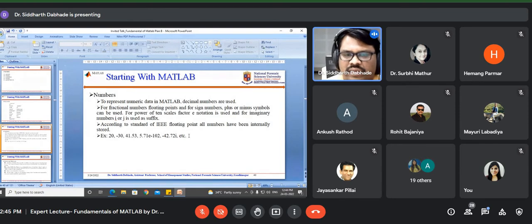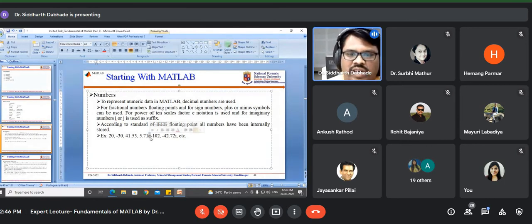Then, in most cases, MATLAB performs calculations on numbers only. A very large range of number formats can be stored in MATLAB. We can store imaginary numbers and exponential numbers, use plus and minus signs, and floating point numbers to store fractional values also. e is the exponent, so e raised to 102, and i and j stand for the imaginary number. We can store such numbers with the help of power scales also.